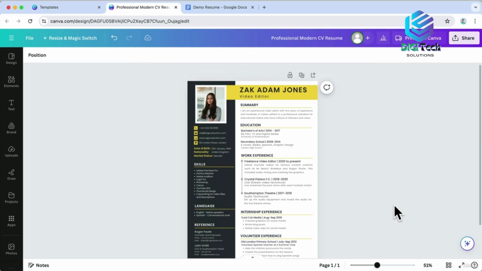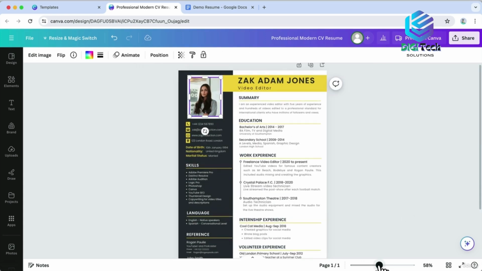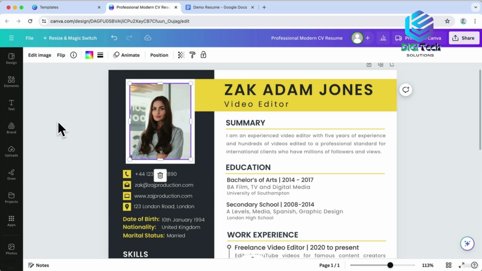And now let's change the photograph. Depending on what country you're in and also what the job role is, you may or may not need to include a photograph, so be sure to research this before creating your resume. But for this example, we're going to include a photograph.